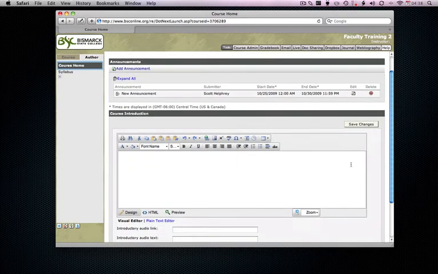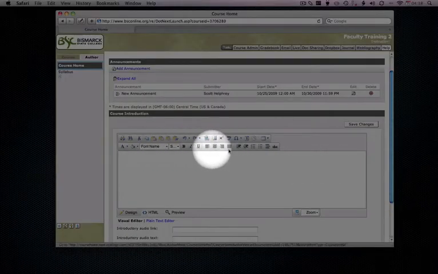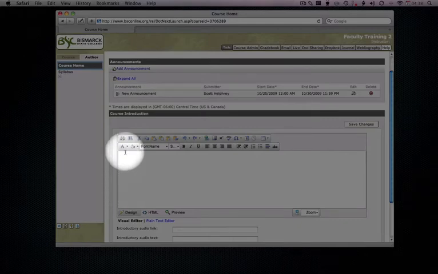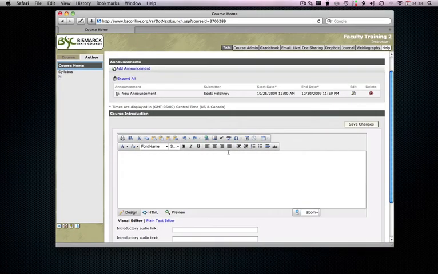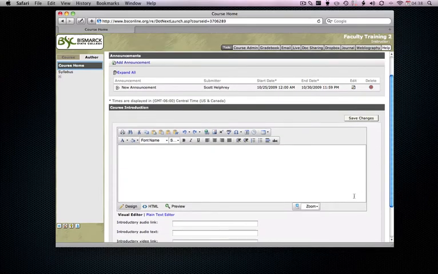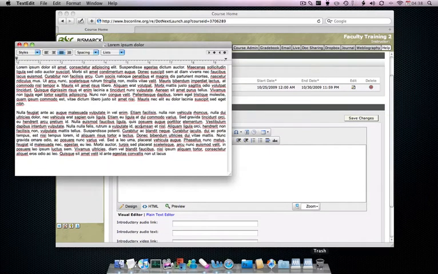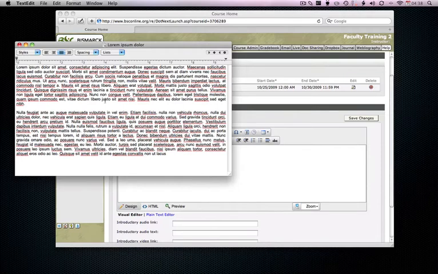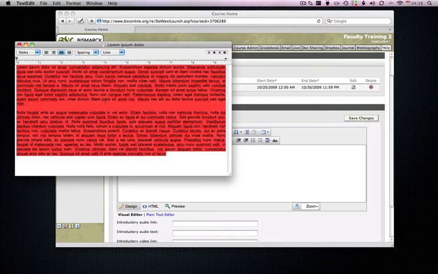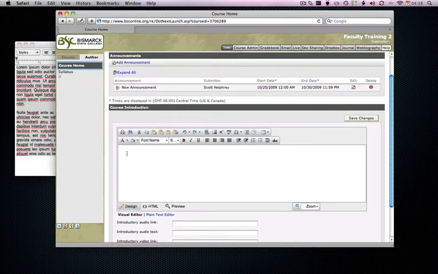Once in, you can see we have the same editor that we went over in the video about creating announcements. And I'm just going to keep it nice and simple for the sake of this demonstration. I have a text document with just some basic text that's used for generic placement of paragraphs and whatnot in the web development world. I'm going to copy that text, and I'm going to just go ahead and paste it into this field.